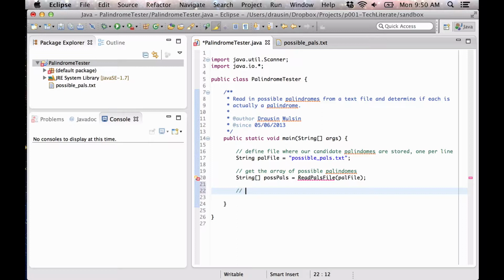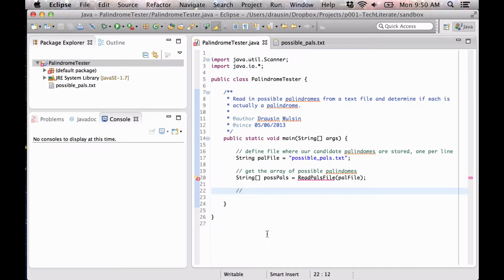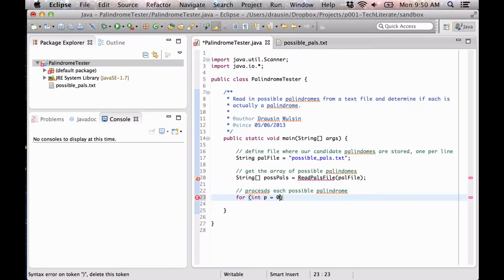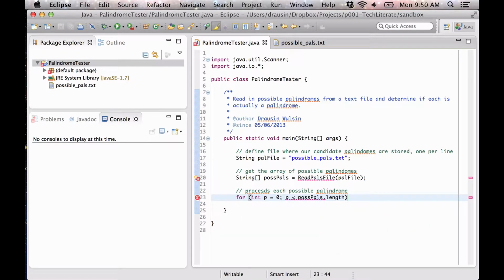Okay, so imagine we've magically read in all of these palindromes in this file. Now we need to process them, and so we're going to do that just in a standard loop. And you'll notice that these arrays have a length property, which we're going to make use of. It tells us how long it is.